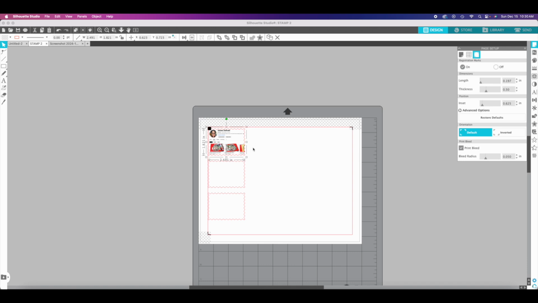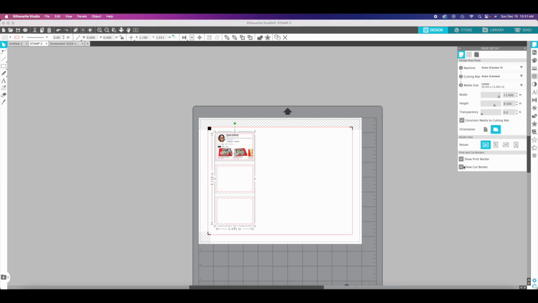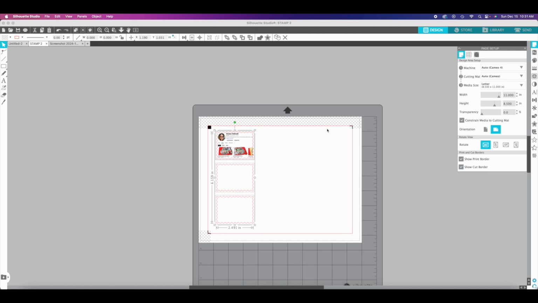All right, so now as you can see, all of my things are not quite where they need to be. So I'm going to do an Edit, Select All, and then I'm going to drag this within the bounds of the print as well as the cut. And if you put on your print border, you can see it will print, and then the cut border is in red. All righty. Let's see what else. I think that's probably about it.